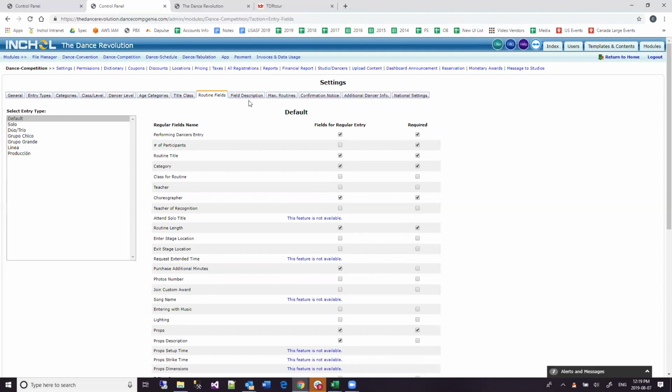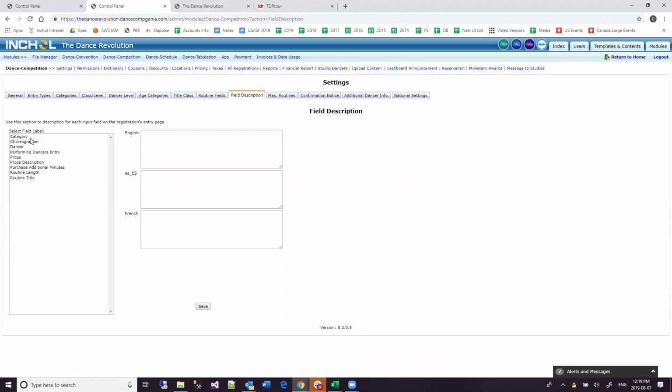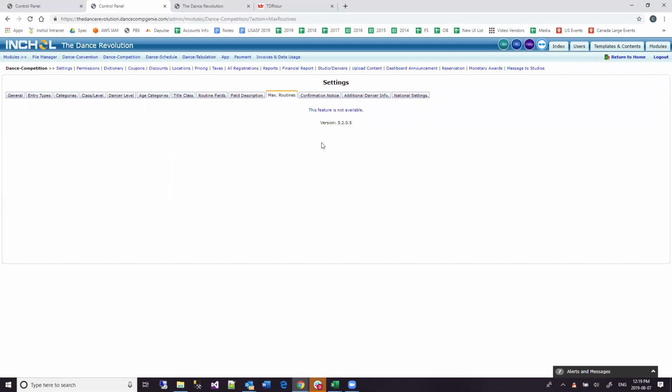Okay, good. Field description. This is something you can write to help your users see on the routine page. You can write some description to show the help. These are the fields you want to enter. Okay, maximum routine. Do you have a limitation for maximum routine?